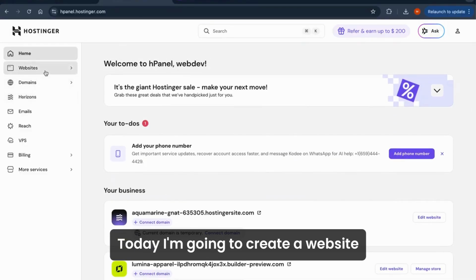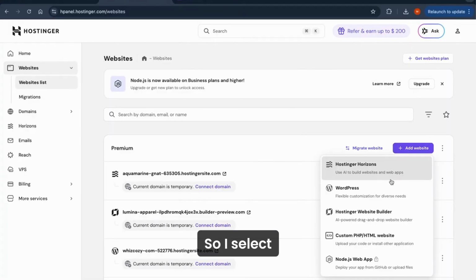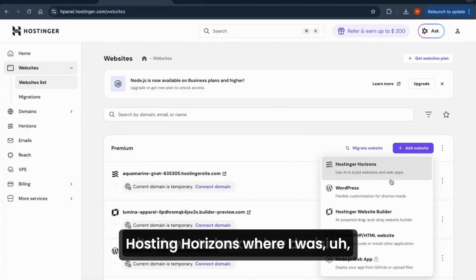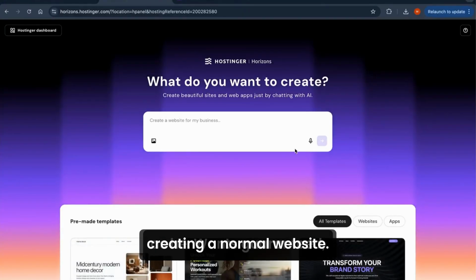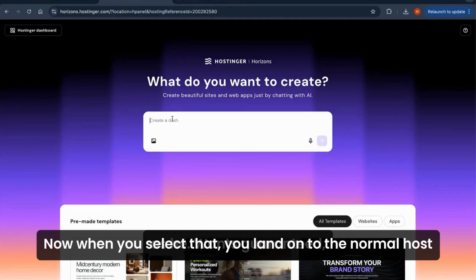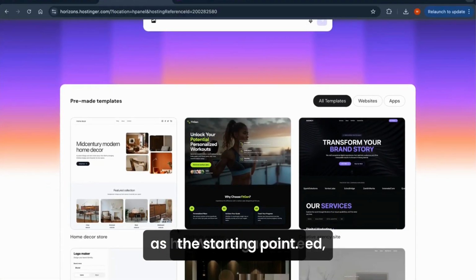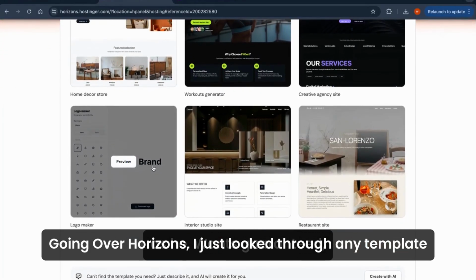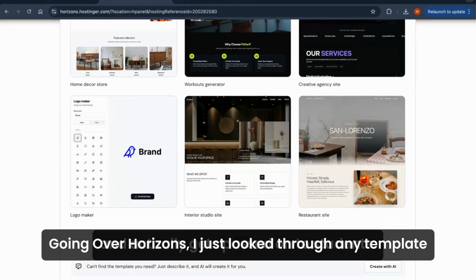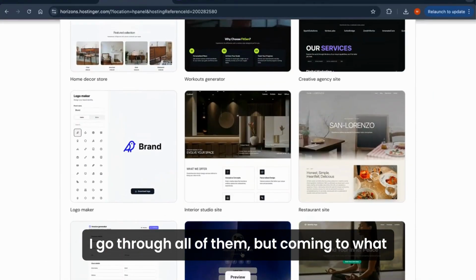Today I'm going to create a website using Hostinger Horizons. So I select Hostinger Horizons where I was creating a normal website. Now when you select that, you land onto the normal Hostinger builder, the starting point. Now before going over Horizons, I just look through any template that can match my requirement. I go through all of them.